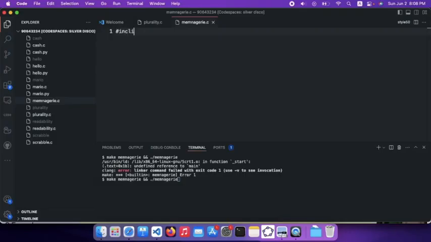Okay, so first, I'm going to have to include stdio as always. And then I'm going to make int main, and I'm going to put the printf something. Anyways, here we're going to learn about memory.